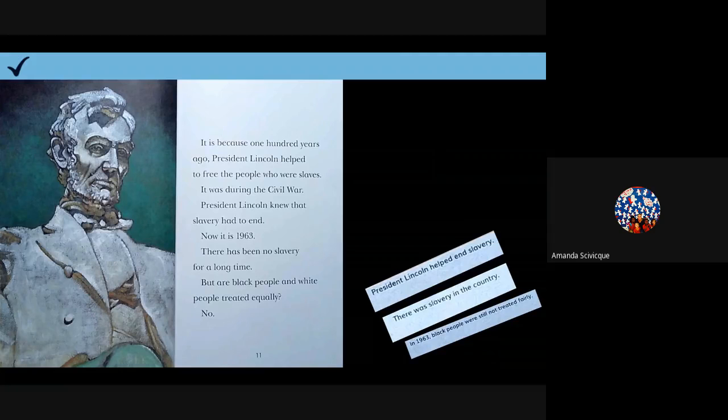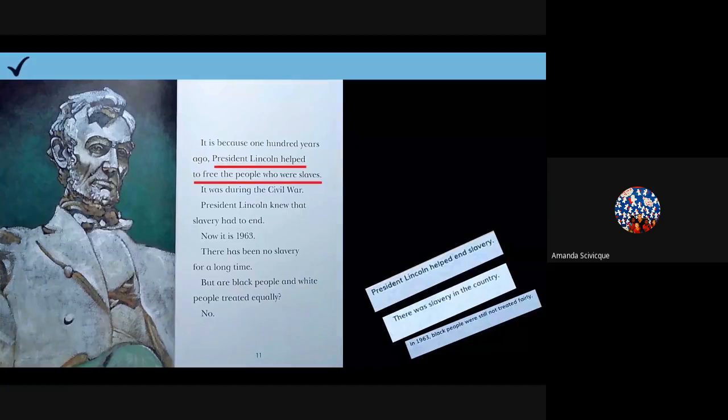Over 100 years ago, President Lincoln ended slavery. We know this from page 11 because we read President Lincoln helped to free the people who were slaves. Now, let's read this page closely again with this question in mind. What was happening in 1963?